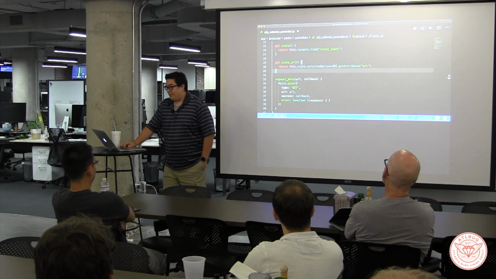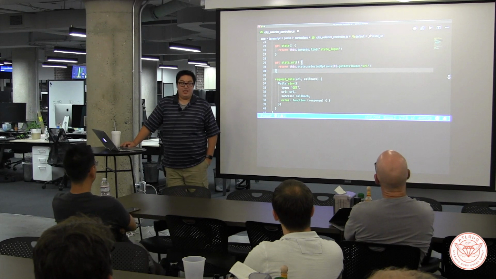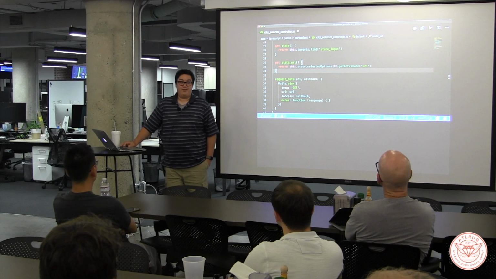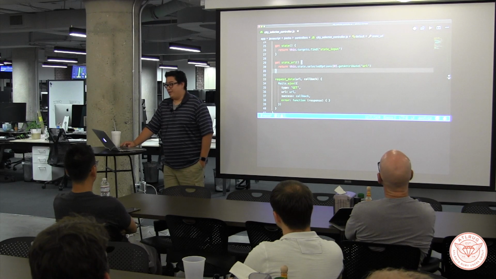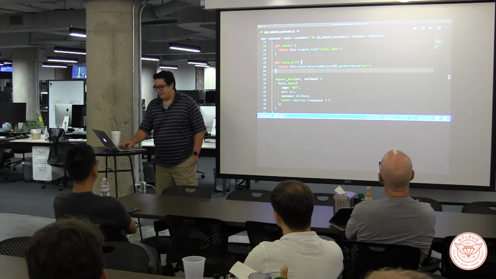So if you haven't ever used the Rails.ajax and you have Rails UJS, I definitely recommend it instead of importing in jQuery into your application.